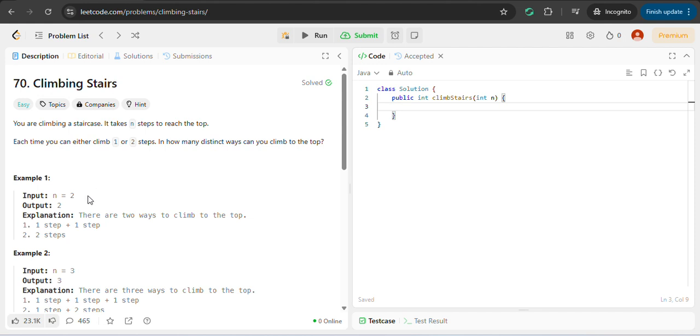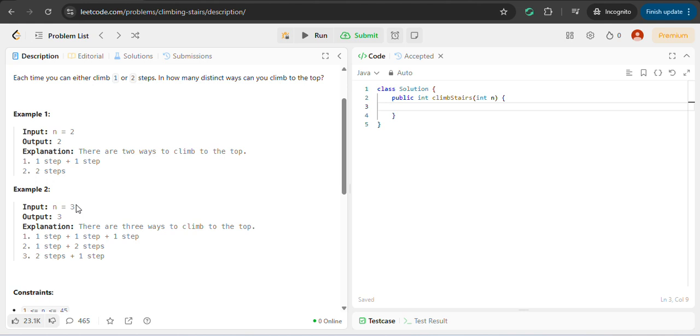For example, if I have a total of two steps, I can either take one step or two steps. If I take one step, then I can take one more step and reach the destination. Similarly, I can take two steps directly and reach the destination. If n is equal to 3, then I can either take one step or two steps.